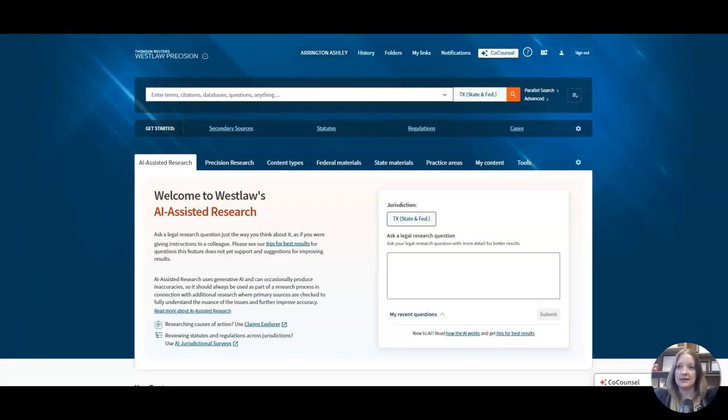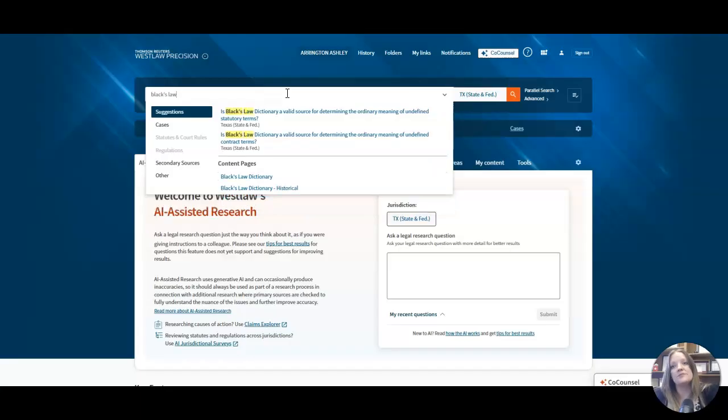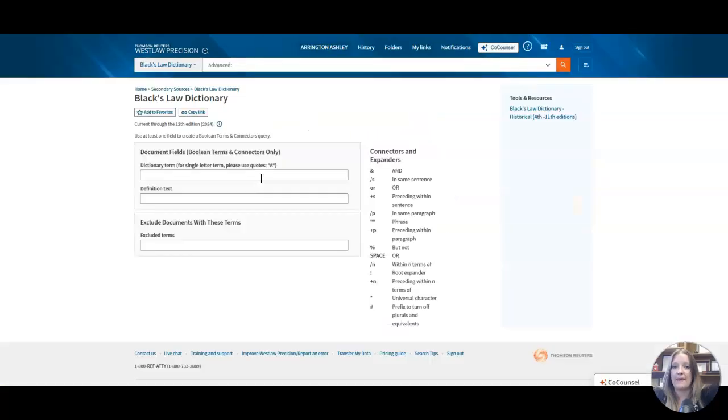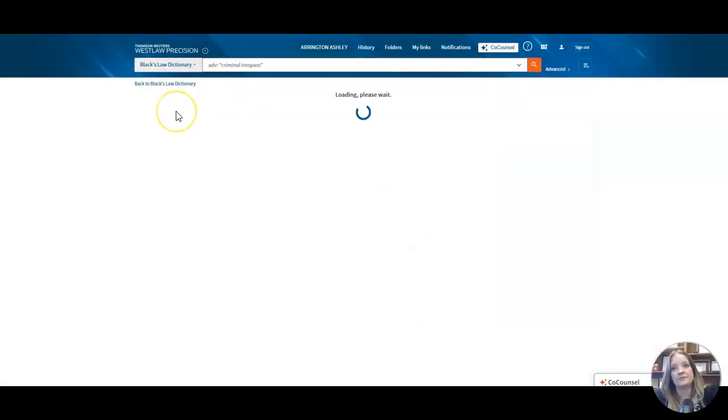For our in-class exercise, today we'll focus on Westlaw. Our first question is asking us to find a definition, specifically of criminal trespass in Black's, and as we said, Black's is available on Westlaw and not Lexis. So again, we know exactly where we're going, so we'll move into Black's Law Dictionary, and then we can just put in our quotations our precise term, right? So we're going to look for criminal trespass.